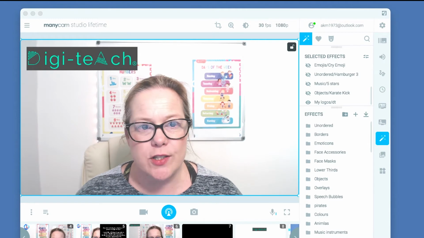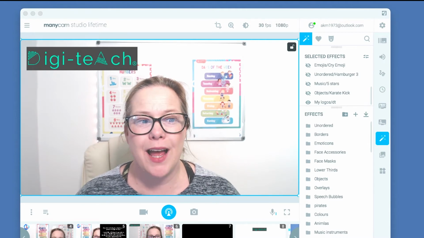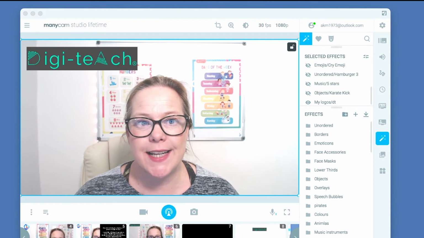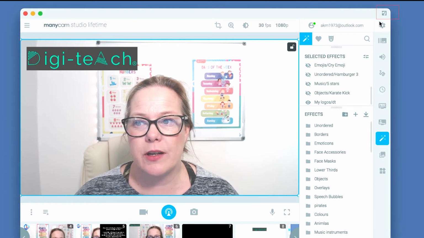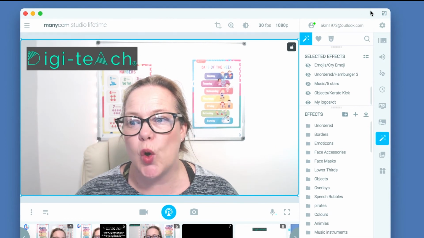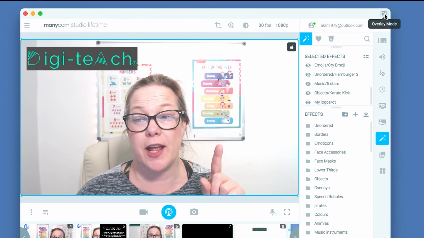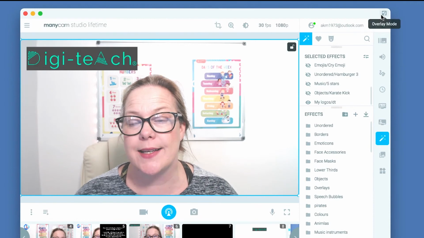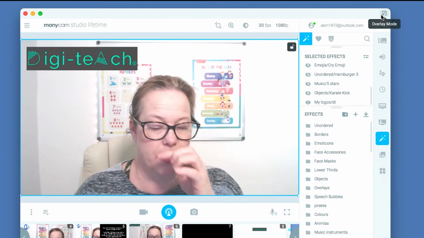Now I've just got into the main Manycam window again. So to get in and out of that, go up here, this little corner. It's such a tiny overlay mode. So that is how you go in and out of full screen and full mode like this.